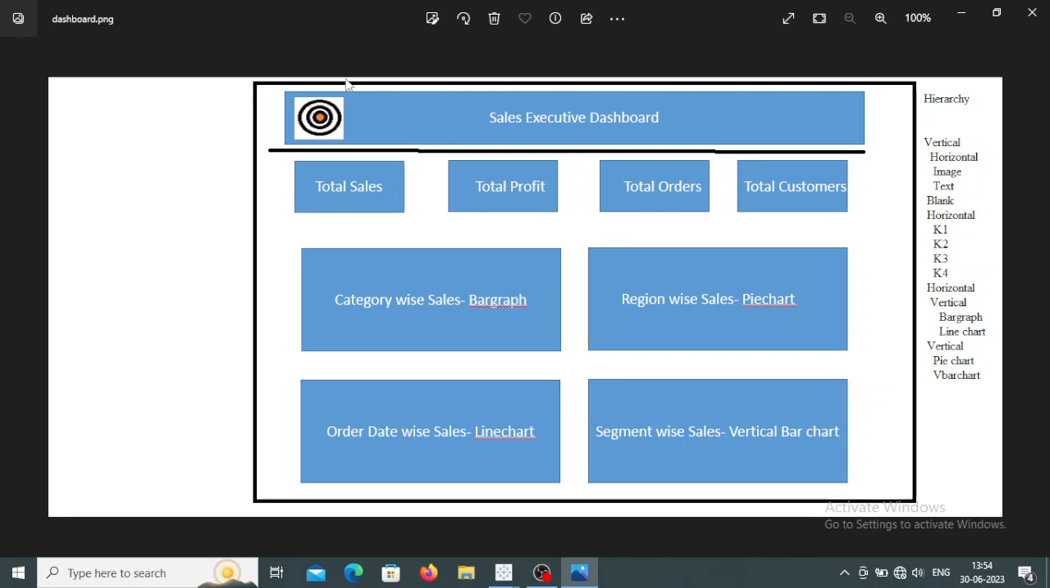So you can see this, the black dotted line is a vertical object, and in that vertical object the first one is the horizontal object, and in my horizontal object you can see the text is there and the image is there. After that, I have created one blank object, and in the blank object I have given the black color for the creation of a border.